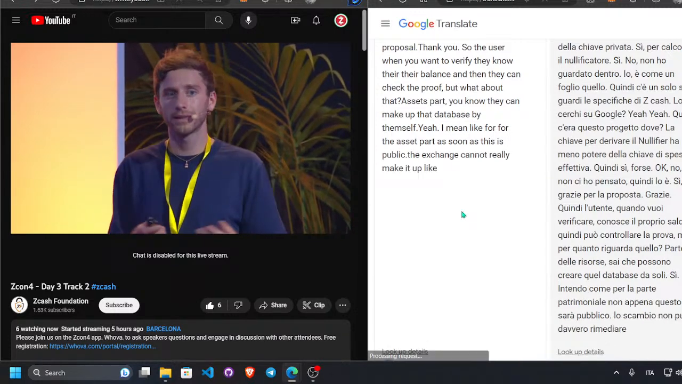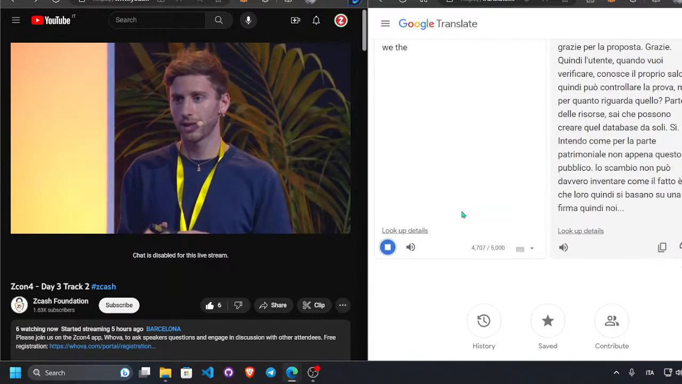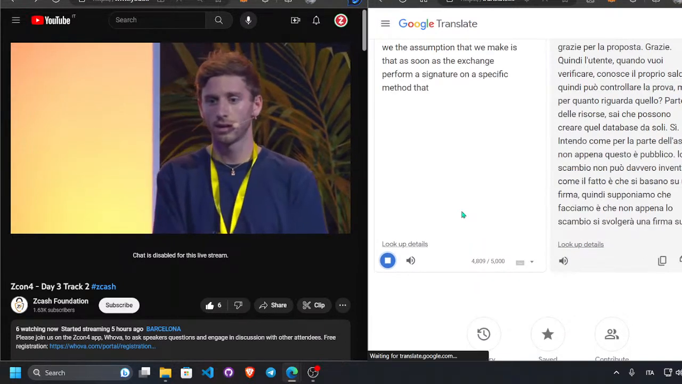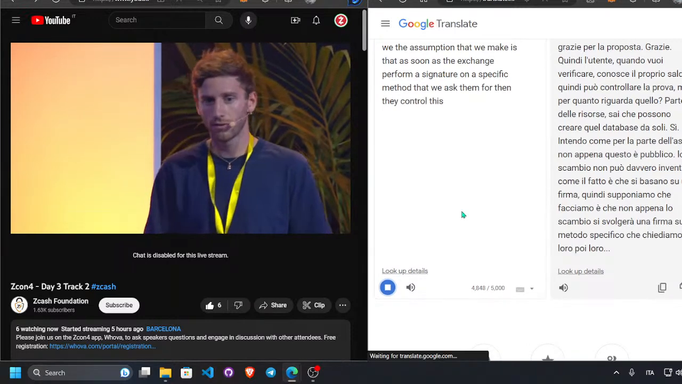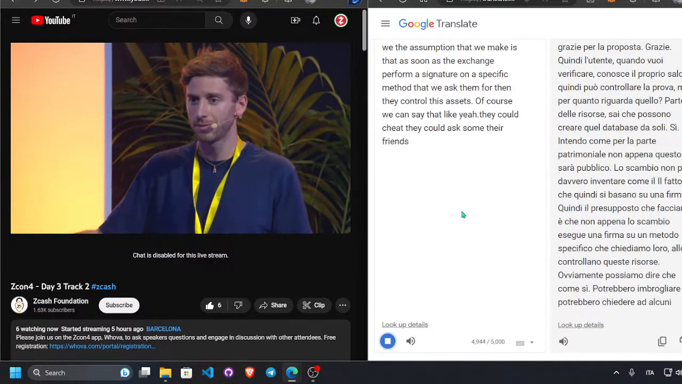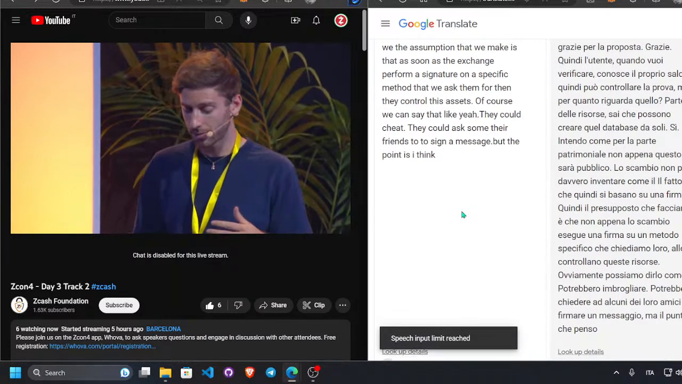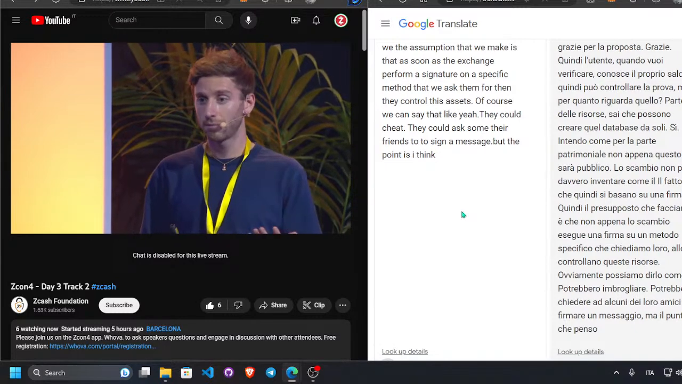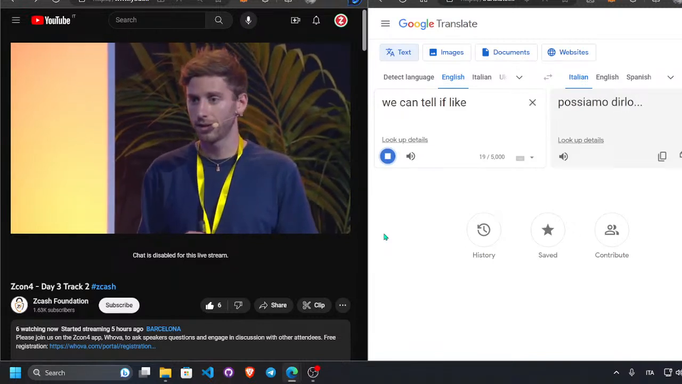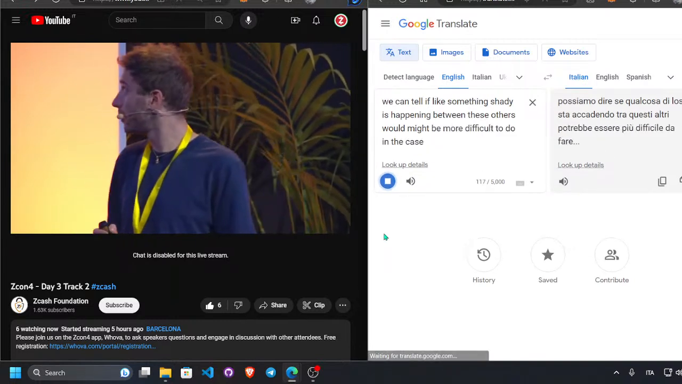The thing is that this relies on a signature. So the assumption that we make is that as soon as the exchange performs a signature on a specific message that we ask them for, then they control these assets. Of course, we can say that they could cheat, they could ask their friends to sign a message. But the point is, a good thing of having the proof of assets public is that these addresses can be monitored. So we can tell if something shady is happening between these addresses, which might be more difficult to do in the case of the private proof of assets.